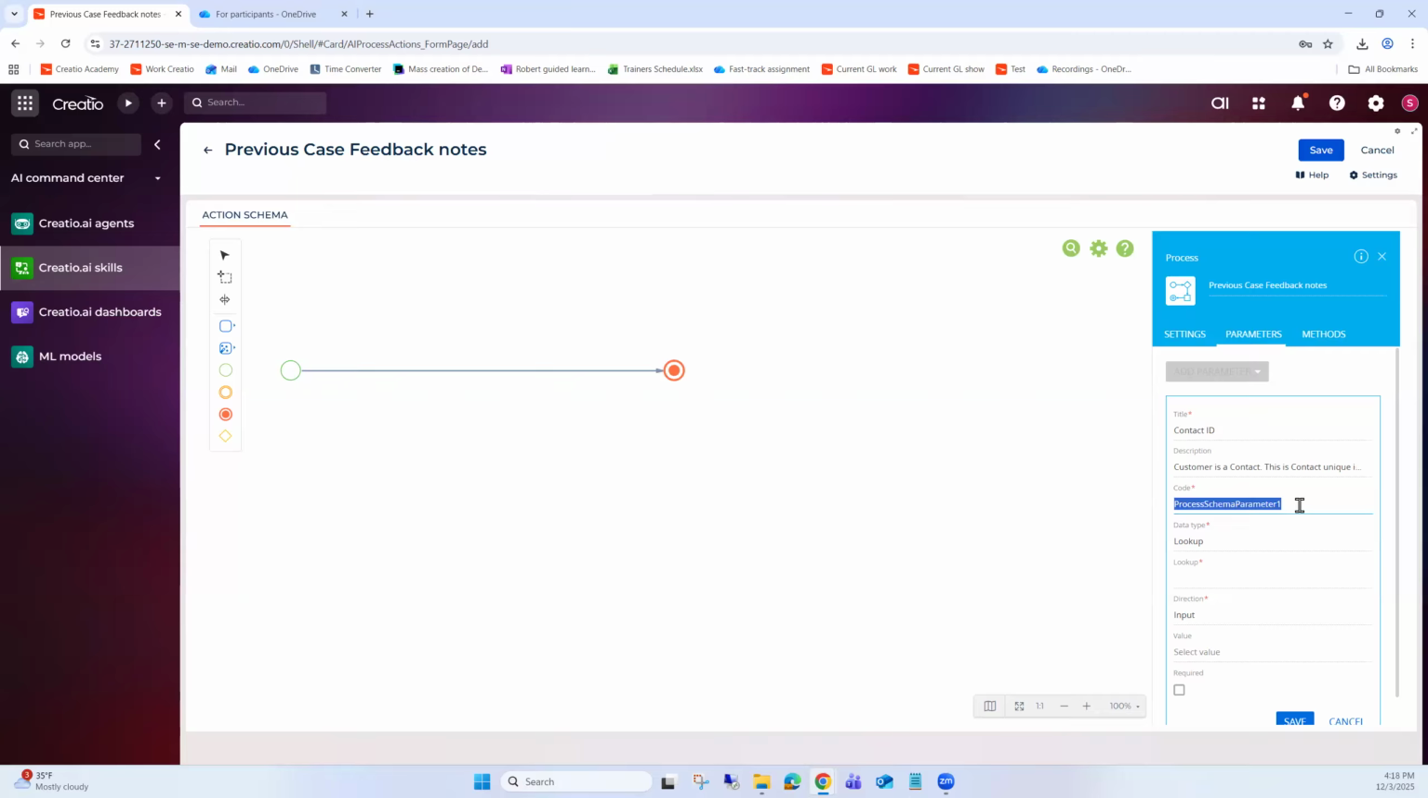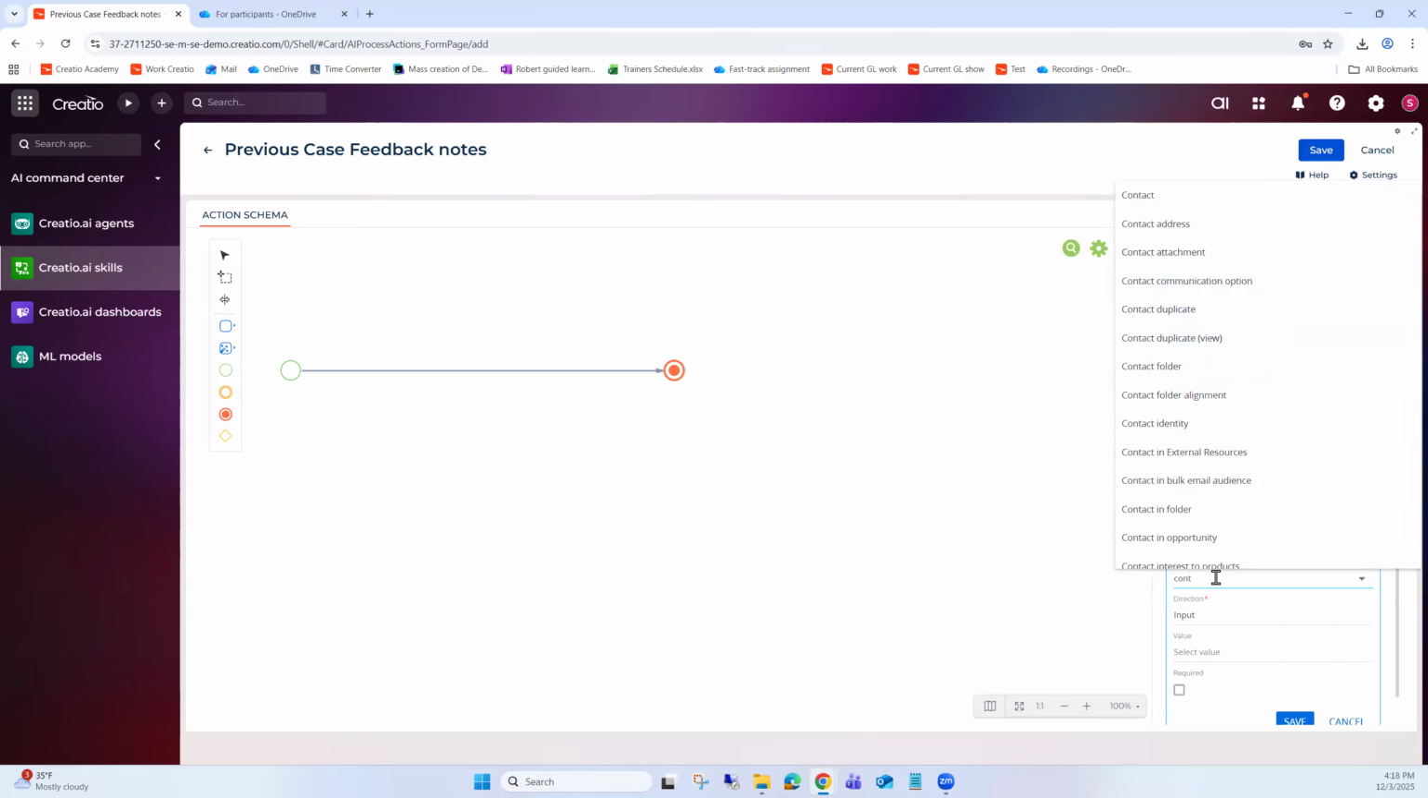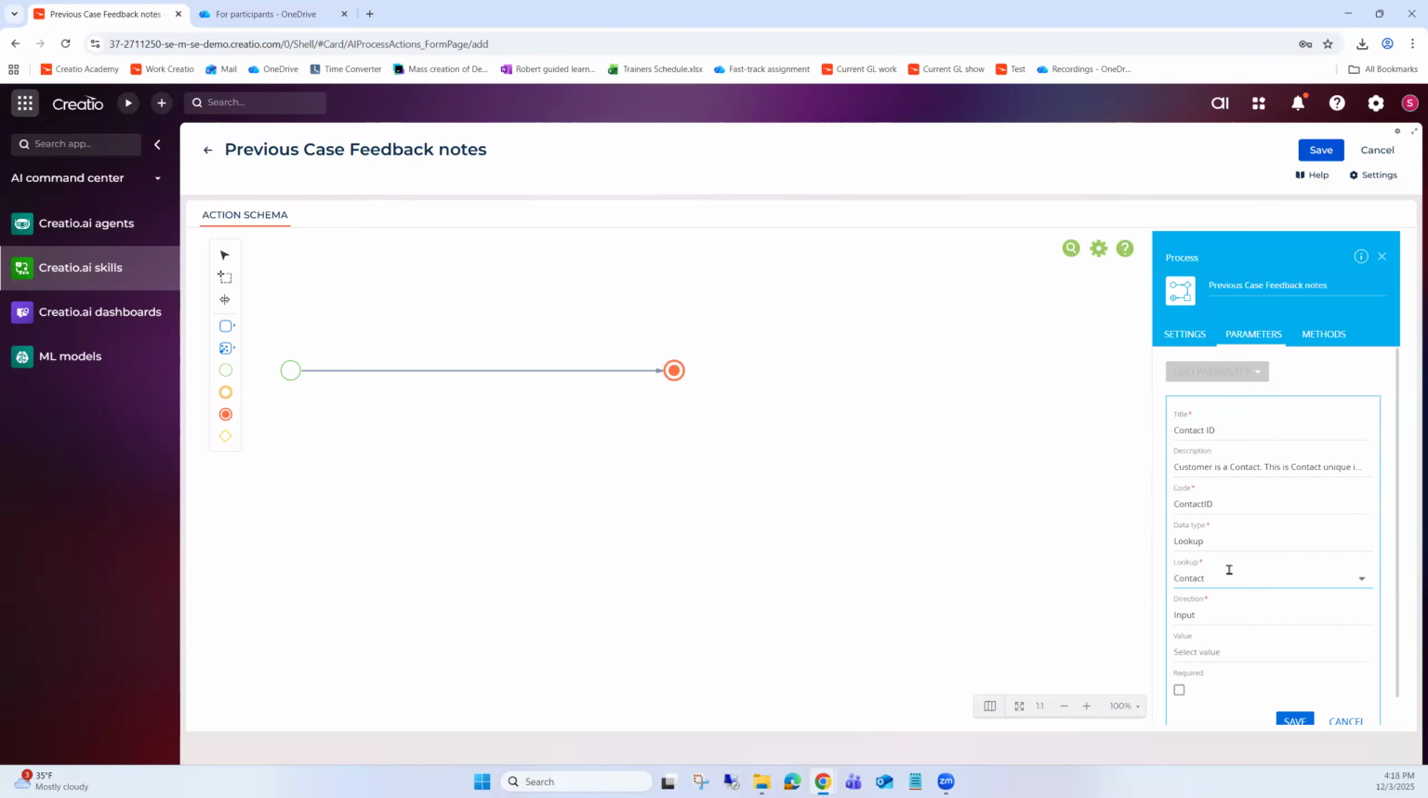Okay, and then let's code this, so it can be contact ID. Data type, it will be lookup. And of course, we need to choose the lookup. So of course, it will be our contact. So let's choose lookup contact. Right, so the lookup is contact.